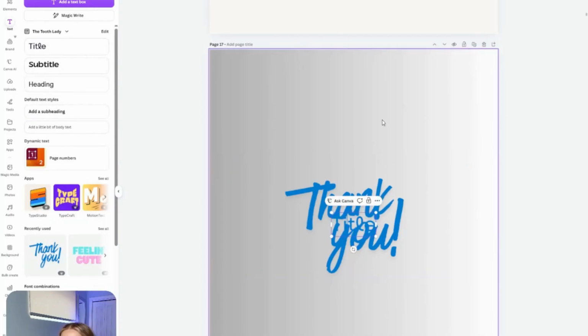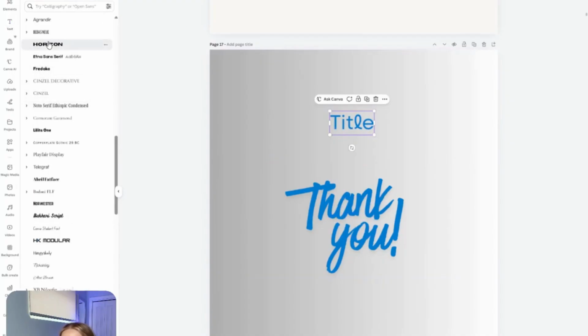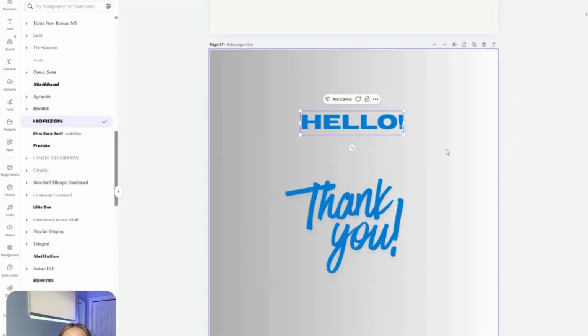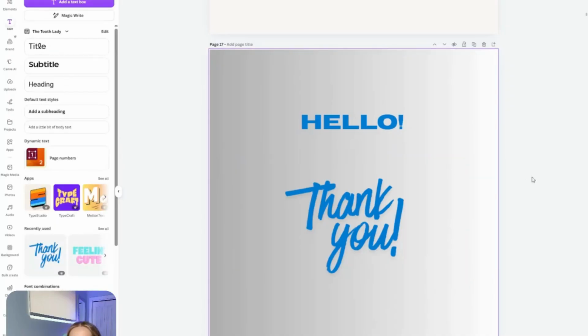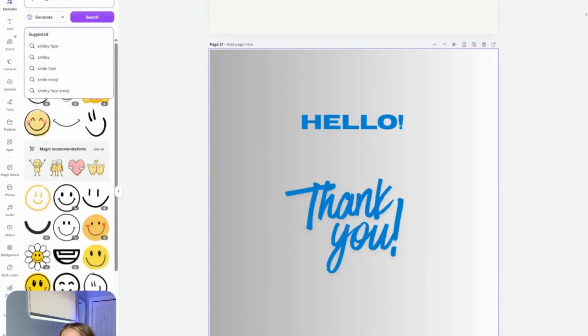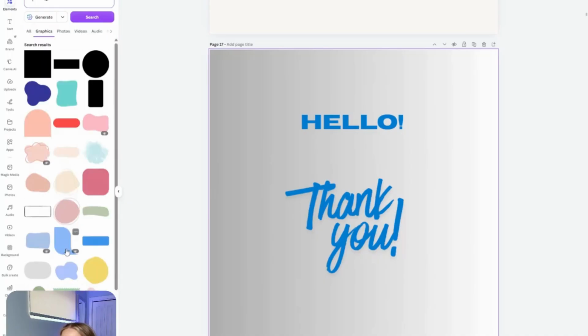You can change the font. You can change the color. I'm going to change it to the horizon again. You want to say hello. Everything is super easy. You can add, take away fonts. What about shapes? That would be under elements. Everybody always asks me about shapes. So what I do is I just simply type in shape, all of the different shapes.